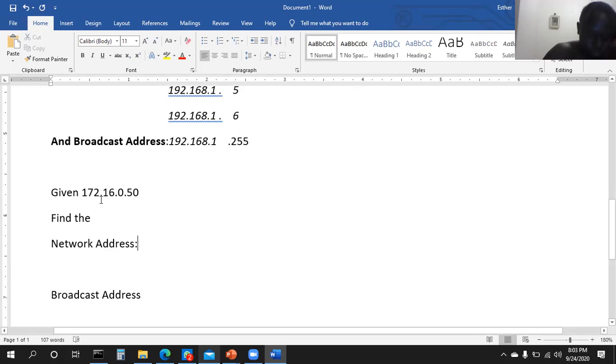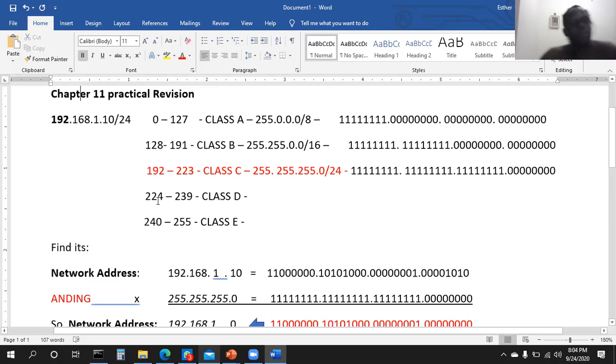So to find the network address, the first thing you're going to do is find out which class it belongs to. So we go and look at the first octet, which is 172. Which class of IP address does it belong to? Remember our classes, class A, B, C, and D. So 172 falls between 128 and 191. So it's a class B.